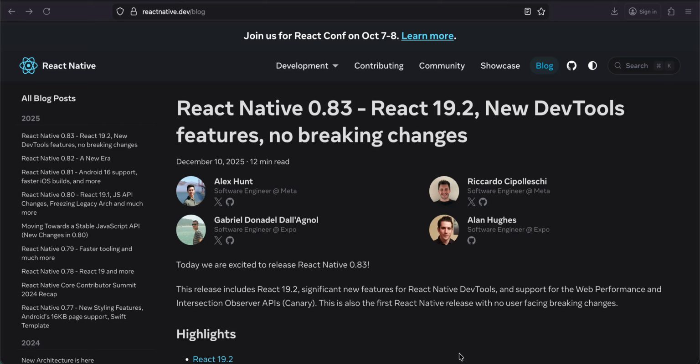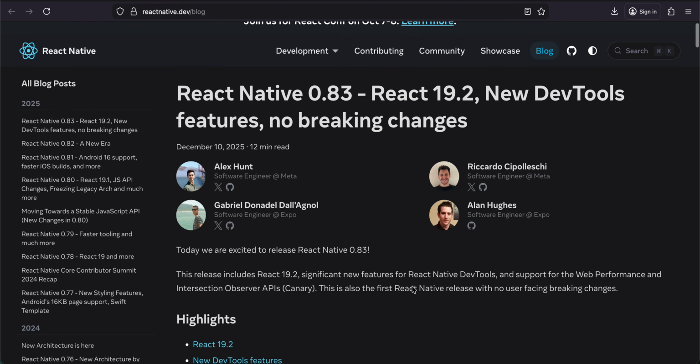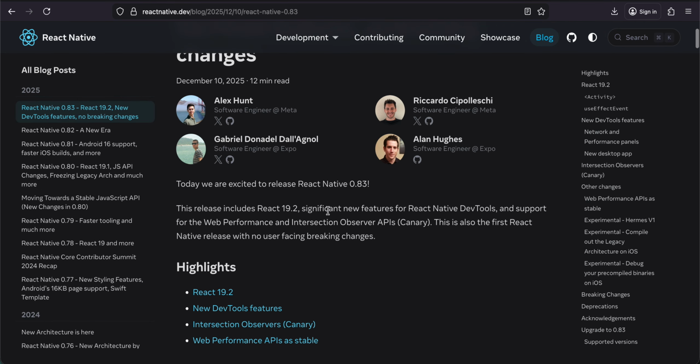So React Native 0.83 has just been released. React 19.2, new DevTools features, no breaking changes. This release includes React 19.2, significant new features for React Native DevTools, and support for the web performance and intersection observer APIs (canary). This is also the first React Native release with no user-facing breaking changes. So let's go through it.